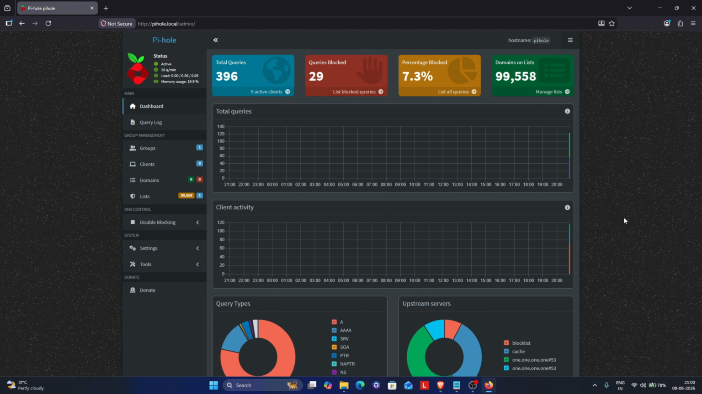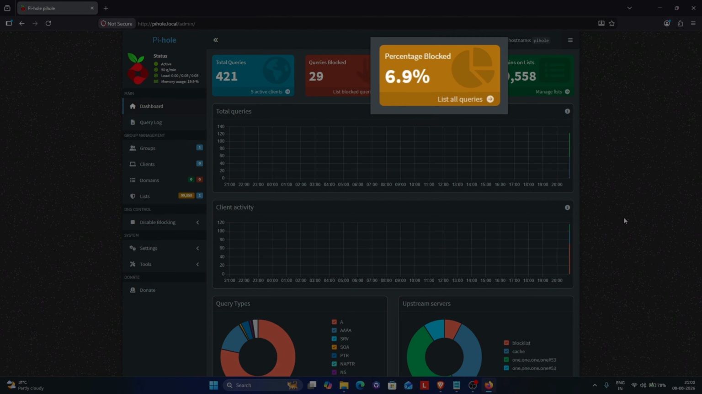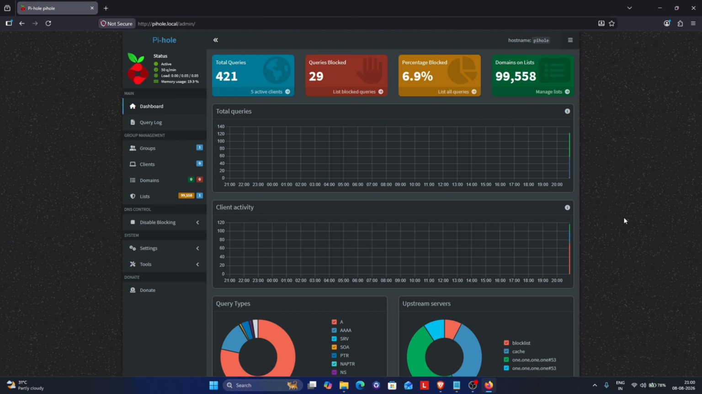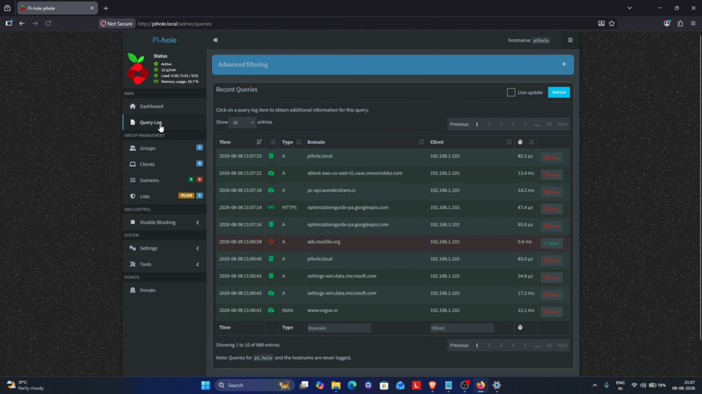Let's do a quick tour of the key interface sections. Home/dashboard: this gives you a high-level overview of total queries today, queries blocked, the overall percentage of blocked traffic, and your current block list size. Query log: think of this as a real-time feed of every website or server your devices try to contact.